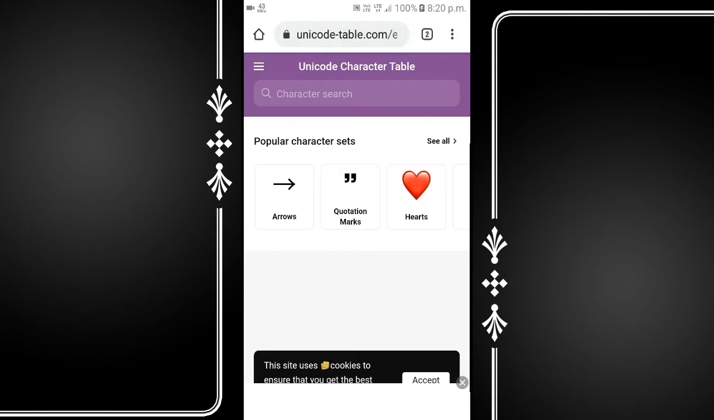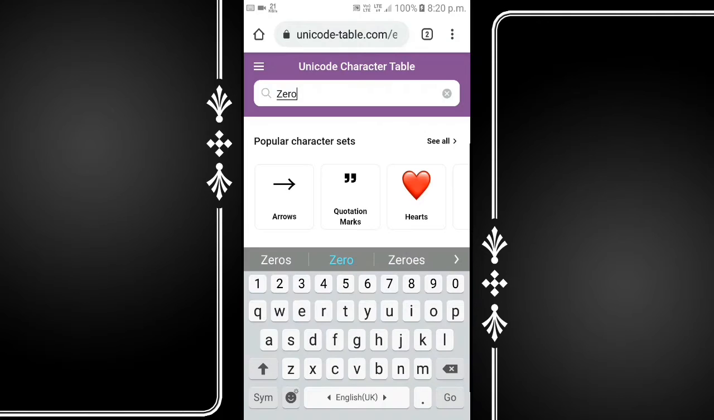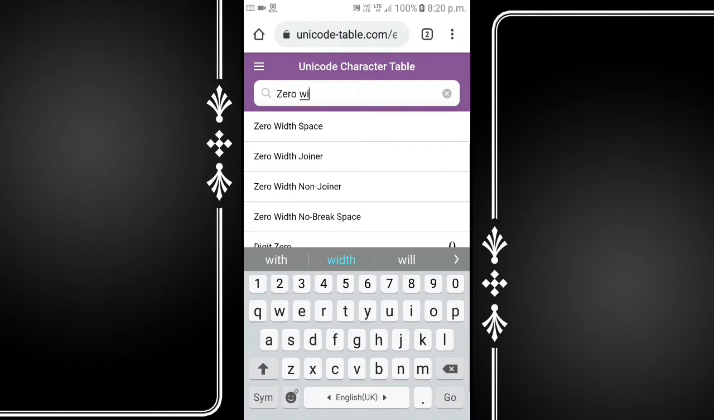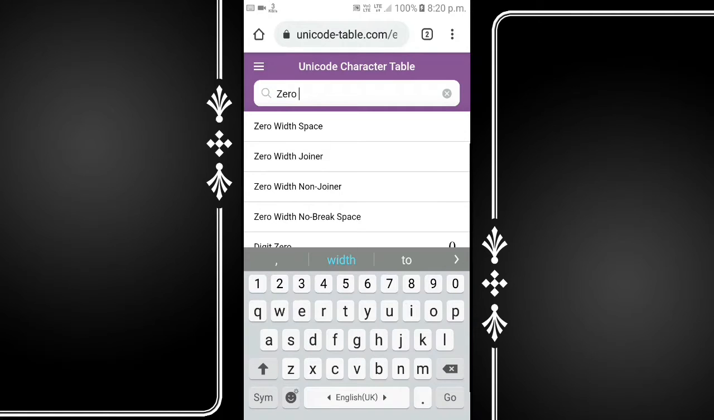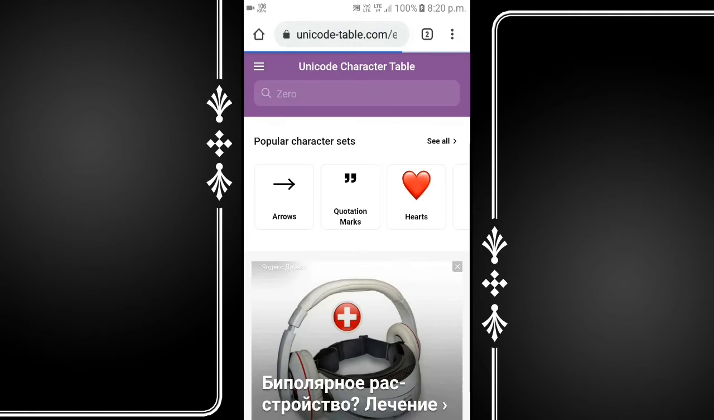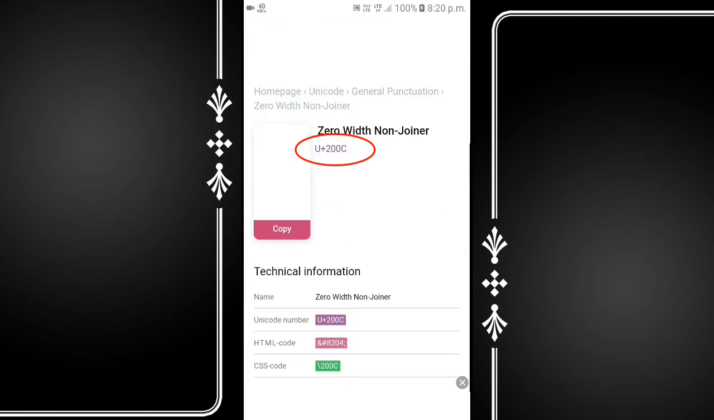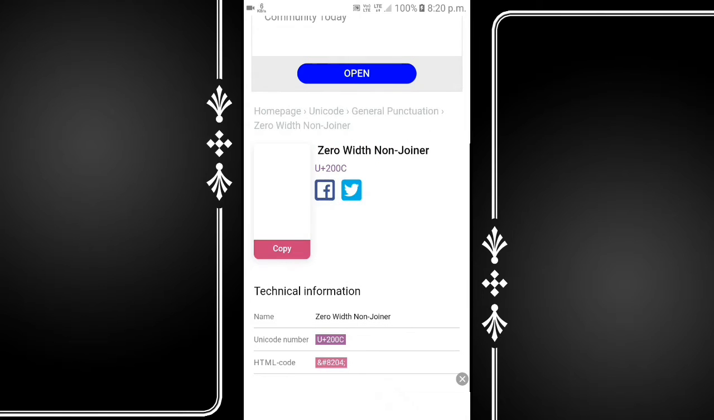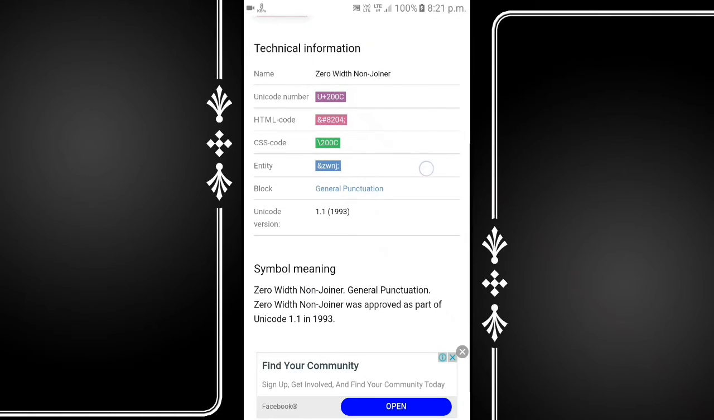Now this site has been opened, and we have to search for this character by tapping on the search bar and searching for zero width. See that autocomplete is suggesting when we type 0, so you have to tap on zero width non-joiner. You can also search by hexadecimal Unicode number, but I am using keywords to search for this character. U+200C is the Unicode reference number, and here is an option to copy this character directly from the website, and you can paste this character into the YouTube video title.